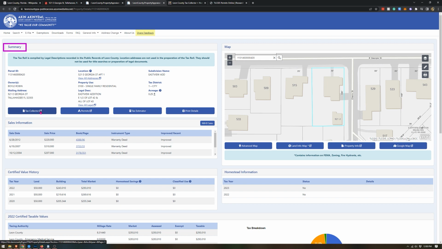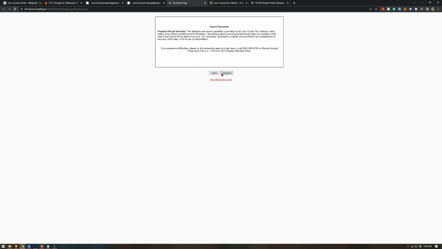We have tax collector, permits, tax estimator, and print details. These are all great buttons here. I think a lot of them are self-explanatory, but the tax collector site and this little icon that you see next to it does mean it's going to bring you out of their website into another website. So we'll go into the tax collector here and hop right over and just show you how simple it is when you're using this direct from the property appraiser site.